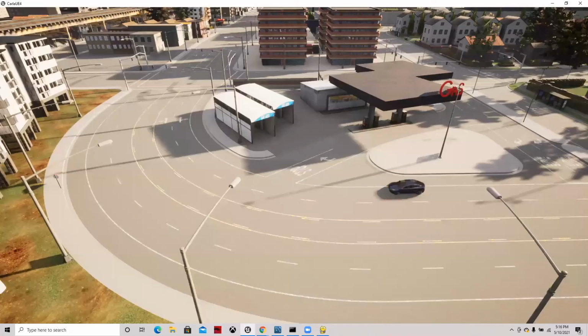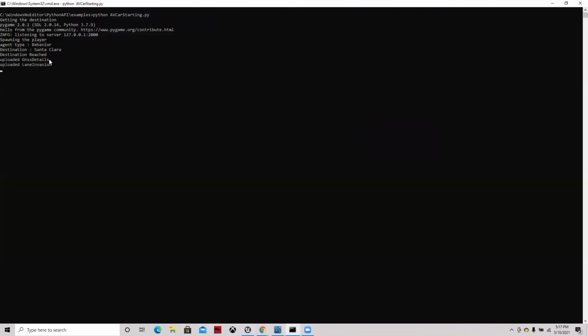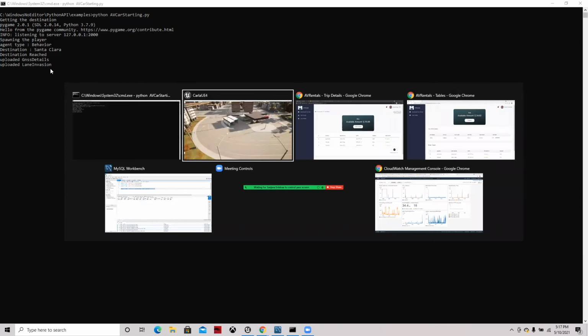Next, let's see, once the trip gets completed, it will end somewhere near the traffic light where it will stop. The destination will be reached. Yeah, so the car has stopped and we have reached the destination. So we have uploaded the GNSS details and the lane intervention details in the DB. And since there was no collision, no such data was updated.